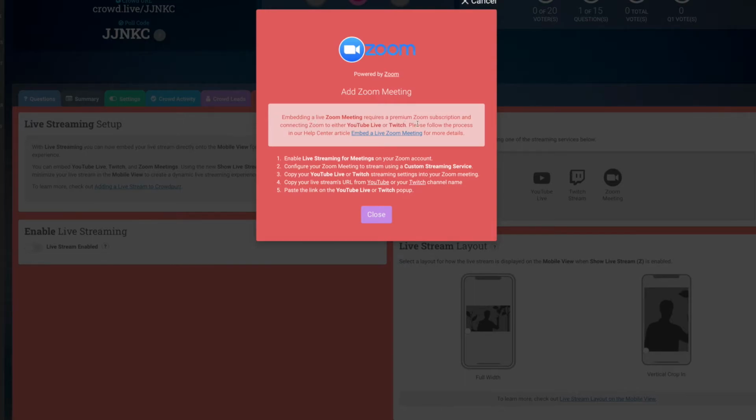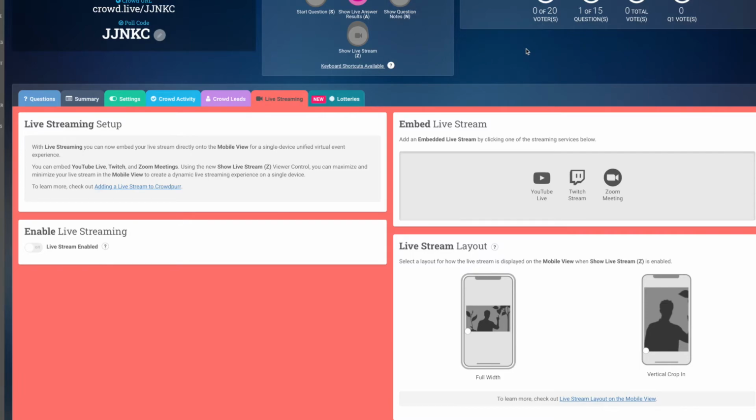And it says here, embedding a live Zoom meeting requires premium Zoom subscription, and connecting Zoom to either YouTube or Twitch. So that sounds like it could be a little involved if you don't have a YouTube account or a Twitch account. And so that's an option, but you could always just do a screen share and show the screen version of this as you're playing live with your students, so you don't have to do that. But it's pretty cool just because if you're doing this for a live streaming channel, it really allows you a lot of customization in terms of the layout, the template that you're using, and so forth.